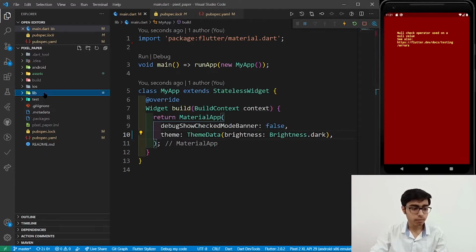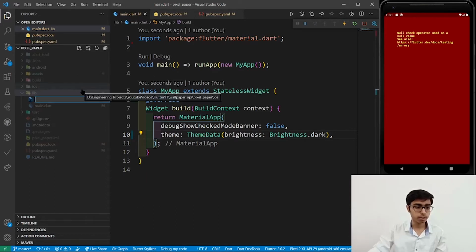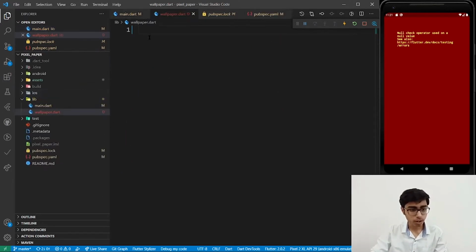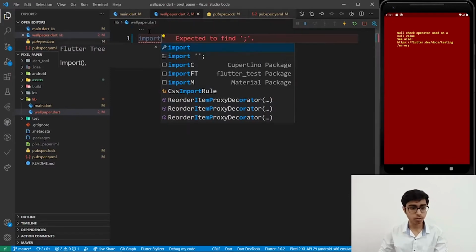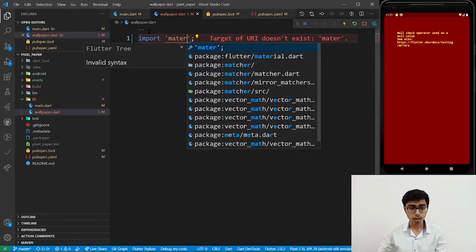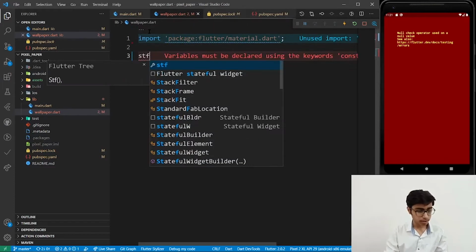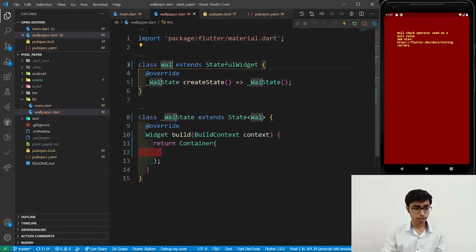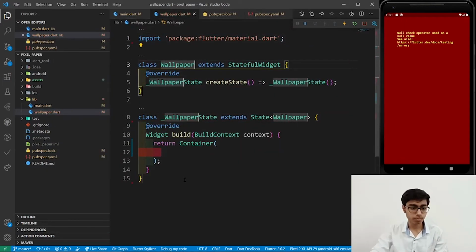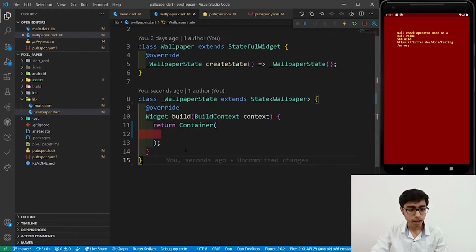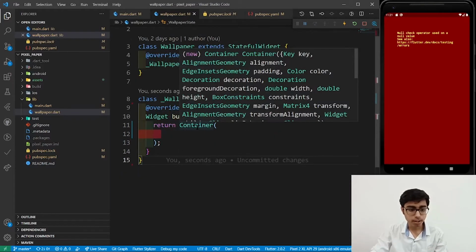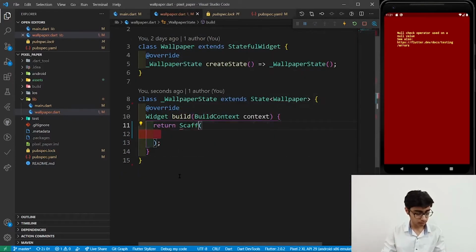So in the lib folder, just define another dart file, that is wallpaper.dart. In this we are going to make the grid view, right? So wallpaper.dart. Now come in this file and start writing the code. Import material.dart, write a stateful widget, make it WallpaperScreen. So let's keep it Wallpaper. And in this return a scaffold.